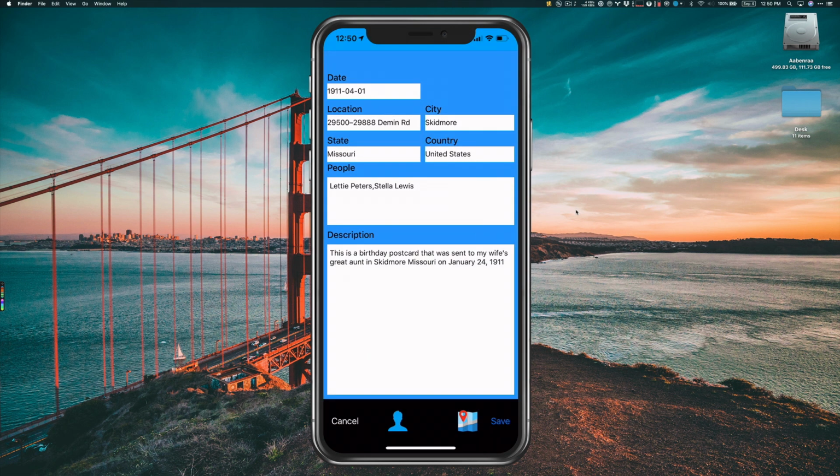QromaFlip will then automatically fill in the location fields for you. Once you tap Save, the metadata will be saved back to the TIFF file and sent through Cloud Sync.